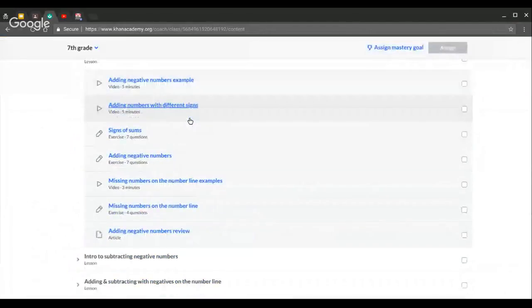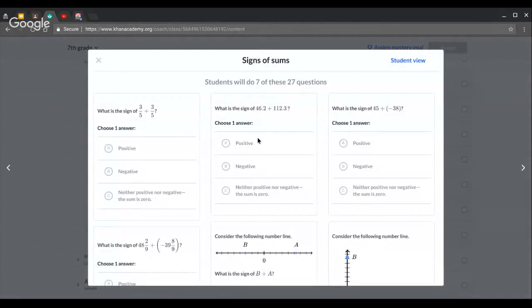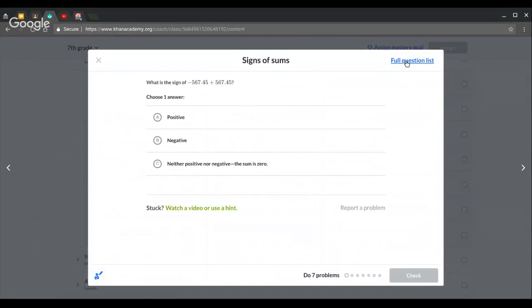Now we have covered how to assign articles and how to assign videos. So now I want to assign an exercise. First of all, I'm going to look at the exercise. Remember that when you click view, you can access the student view, or you can access the full question list. Here it says the students will do 7 of these 27 questions. Once you click student view, you get to what the students will receive. This is how the students will see it once they open their assignment.